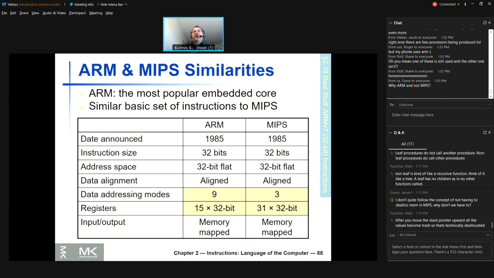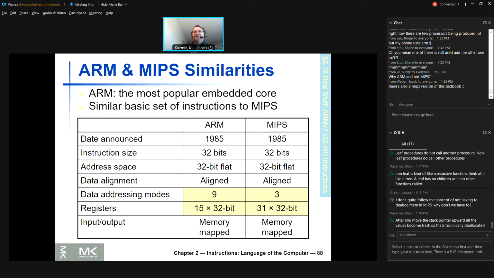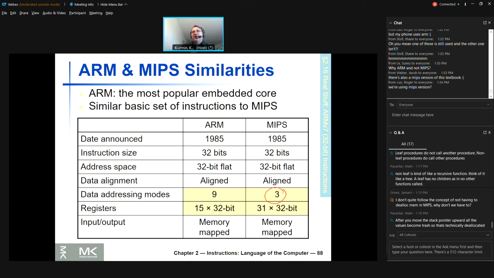All right, so here are some comparisons. Recall we were talking about addressing modes in MIPS, and we discussed there are three of them, like register and indirect, so there are just three. Well, in ARM there are 9, so that would be 3 times more for you to learn. So that is one of the reasons why MIPS and not ARM.